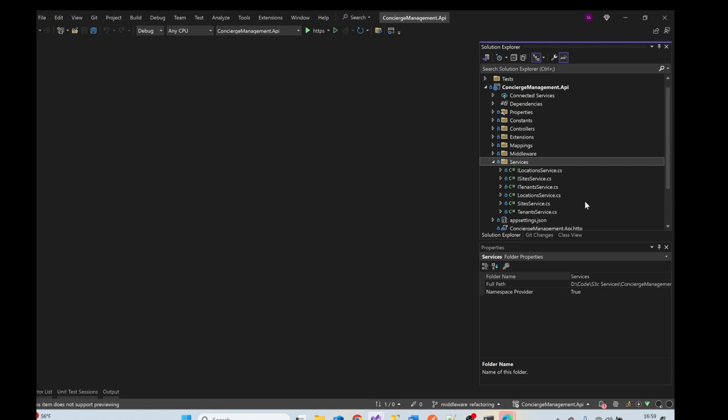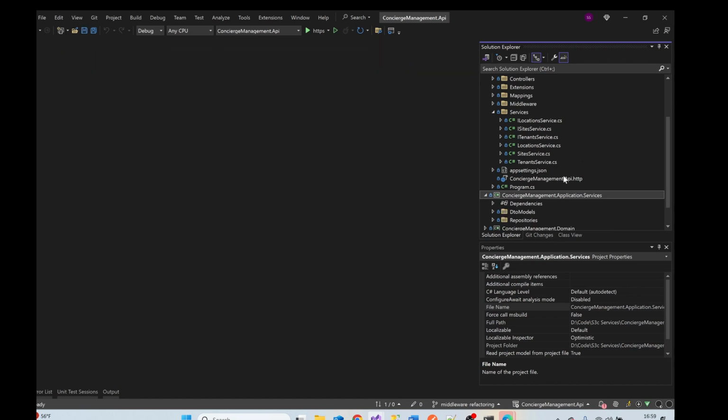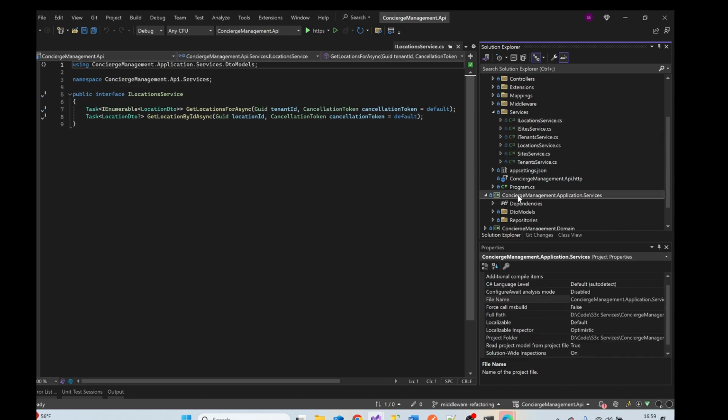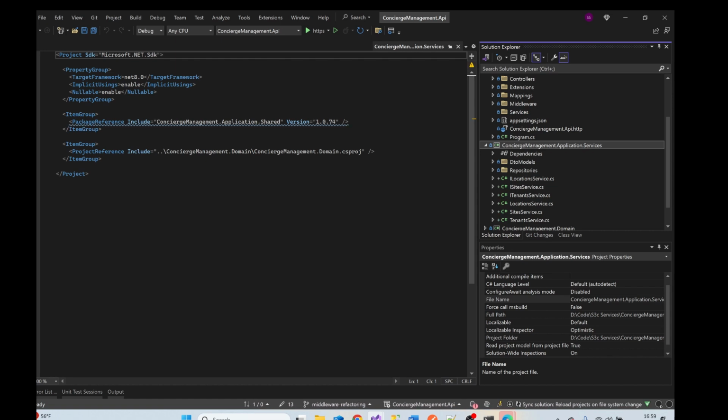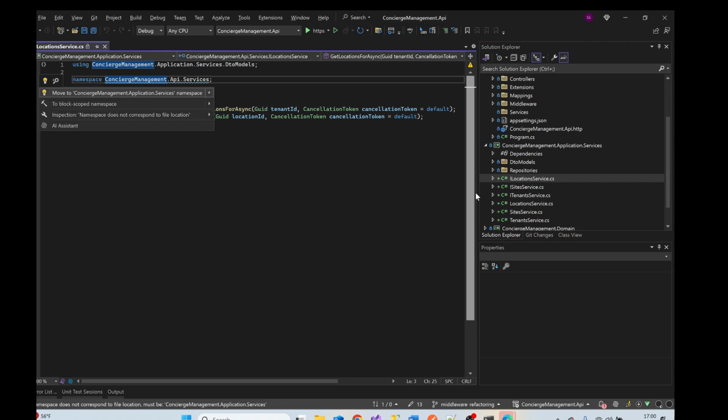Right. So yeah, if you recall from the start of the video, I realised that these are in my API, and now that the refactoring is complete, I can pull these into my application services. So that's what I'm going to do. I'm going to paste them here. I'm just going to rename the namespaces.